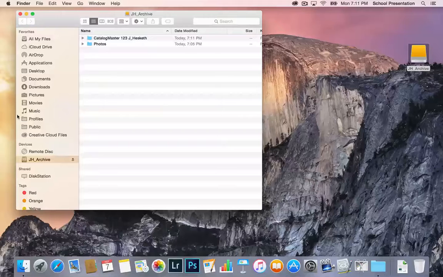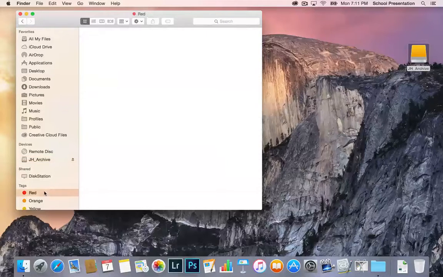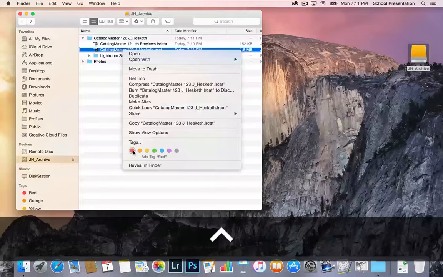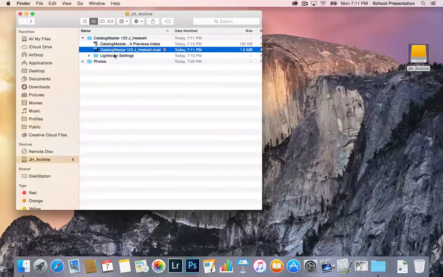But I really wanted to show you the structure of the catalog. So here is the catalog itself, and the catalog is this file right here. If I were to tag that with an orange, yellow or red dot, that is your catalog right there. All I did was tag it so that it would be different from the other one. But that is your catalog.